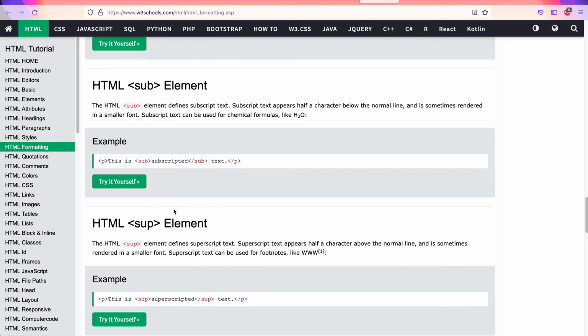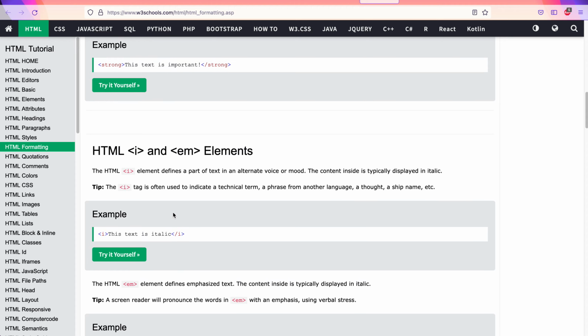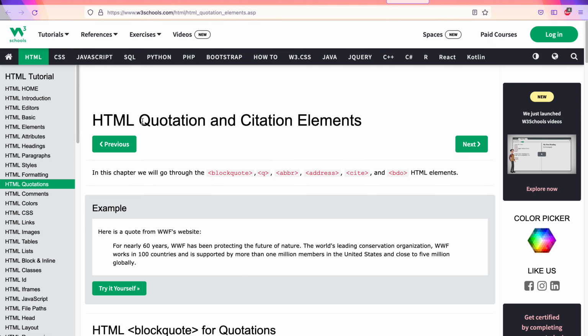Okay, so these are some of the formatting tags that we have in HTML. Using this, we can pretty much achieve whatever kind of simple formatting that we want. Now, there are some additional formatting tags that I am introducing now. One is a quotation tag.